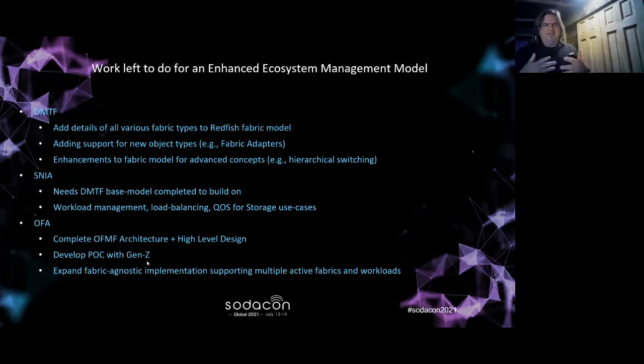And of course, basic switch modeling exists in DMTF, but advanced switch capabilities and use models are needed, such as building and managing virtual switches created out of physical switches. We do a lot of work trying to take physical objects and export them, if you will, to make them a virtual resource that can be accessed over fabrics.